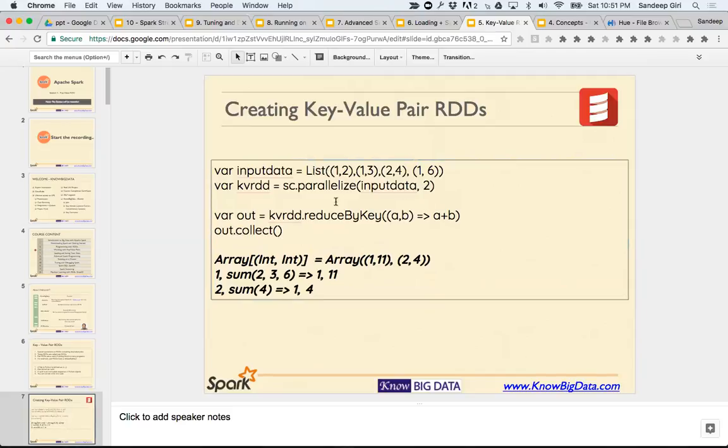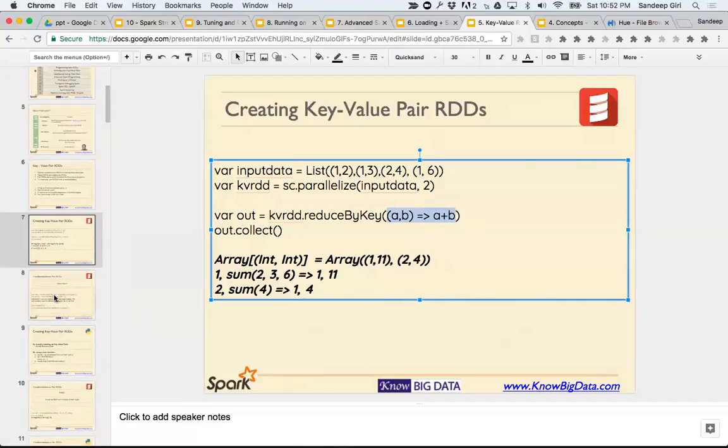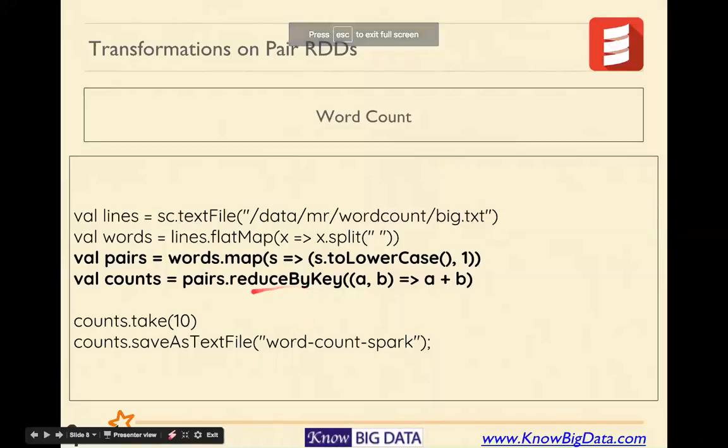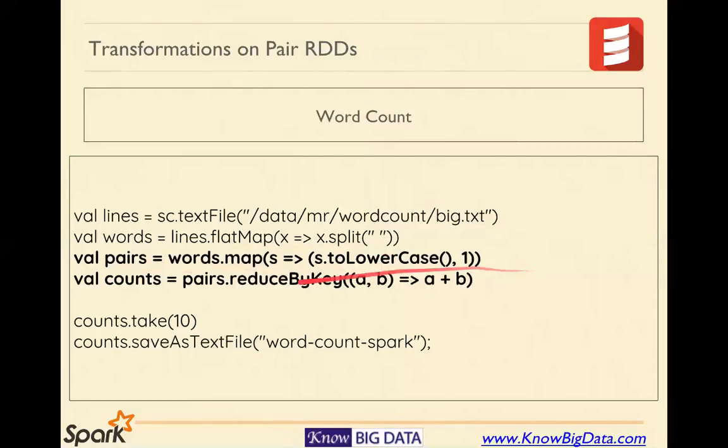So again, the function that you're passing here is going to be called on every value for each key to aggregate it. So it has to be again commutative and associative. You remember word count? In word count, we use this function, reduce by key. So first we converted our words into pairs, into tuples. And then on the tuples, we called reduce by key.